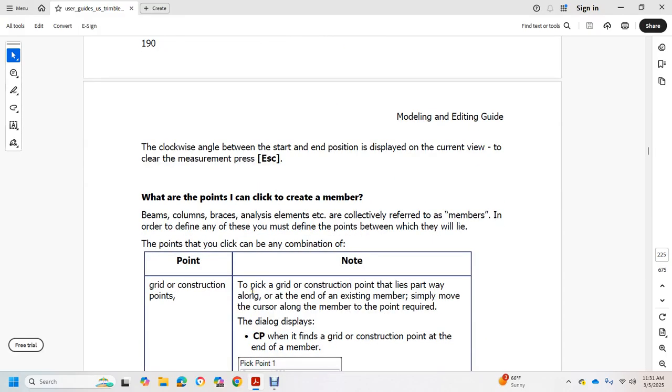What are the points I click to create a member? The beams, columns, braces, and other elements are collectively referred to as members. In order to define these, you define the points between which they lie.